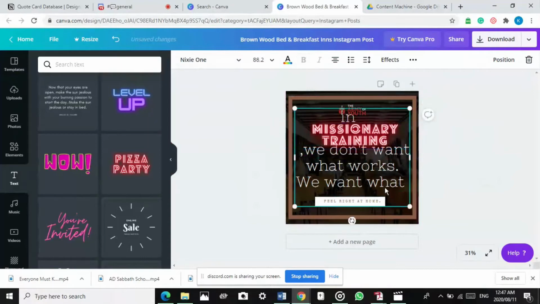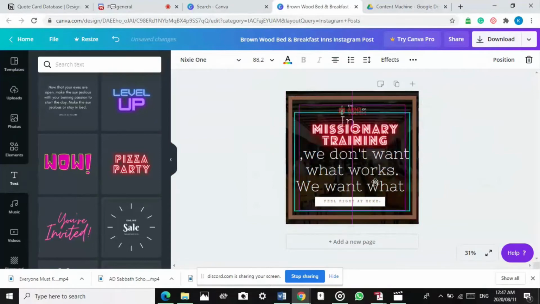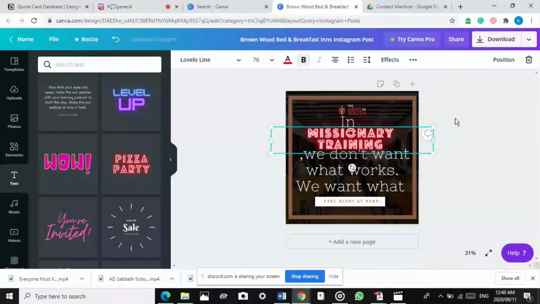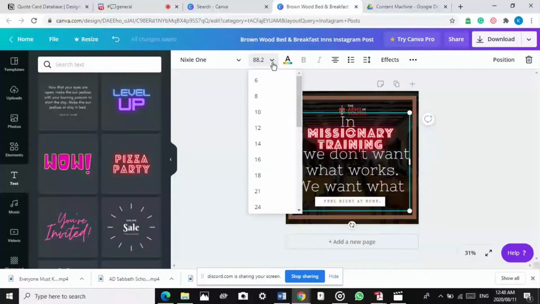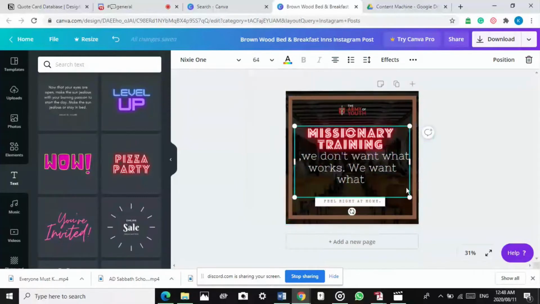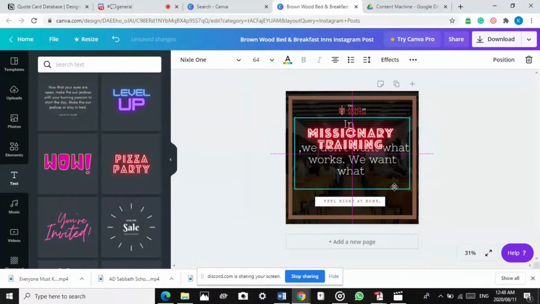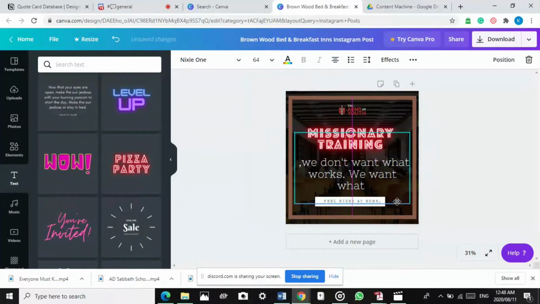And then what we can do here is just move this down. What I'd like to do is make this font smaller, a lot smaller. So I'm gonna try something in the 60, 64. That looks just about right. Then all we're going to do is take the block and move it down a bit.